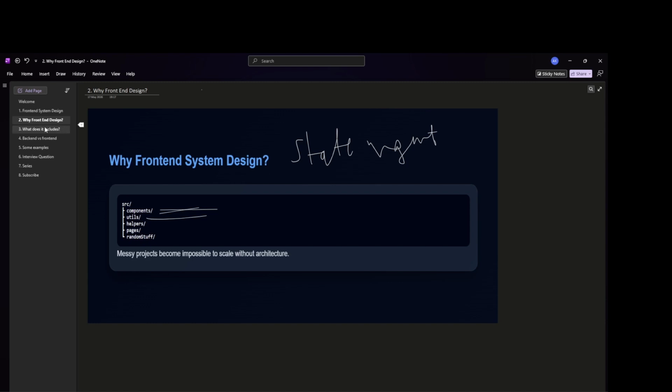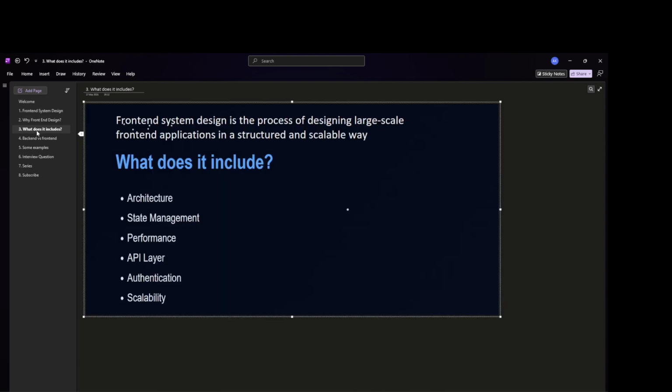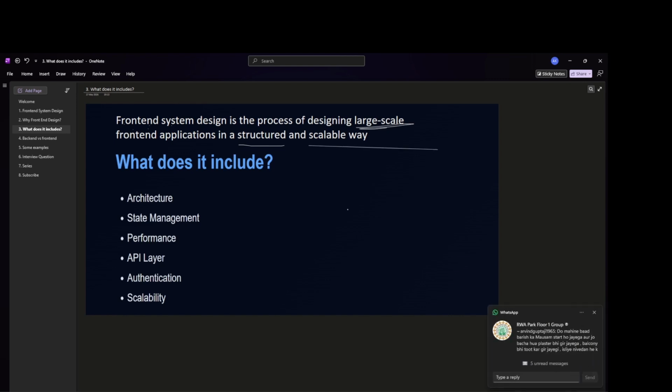So we'll see what exactly front-end system design is. The definition: front-end system design is the process of designing large-scale front-end applications in a structured and scalable way. Along with being large scale, the code should be structured and the application should be scalable. So what exactly does front-end system design include?